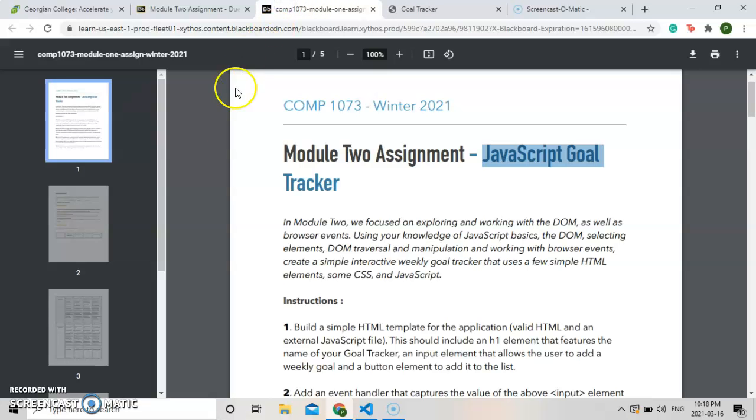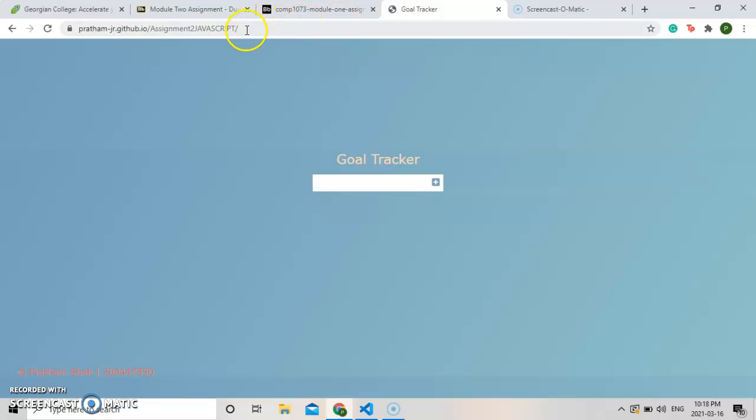So today I will be demonstrating my assignment 2 of JavaScript, which is making a goal tracker web app. I have already uploaded my code to github.io, the GitHub Pages, so it's already on the server. This is what my website looks like.